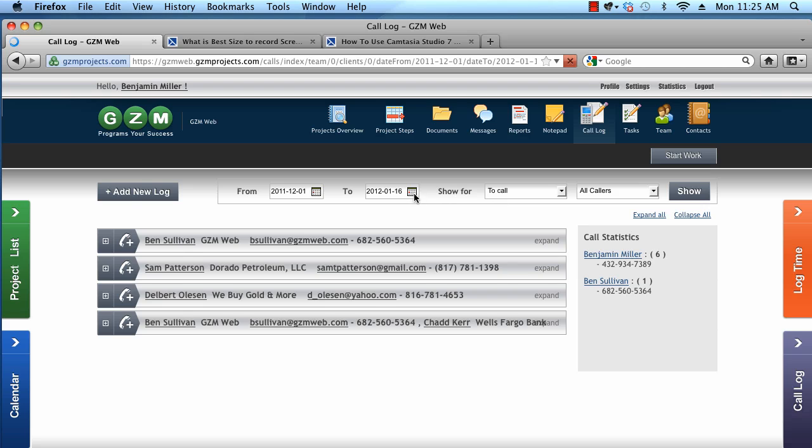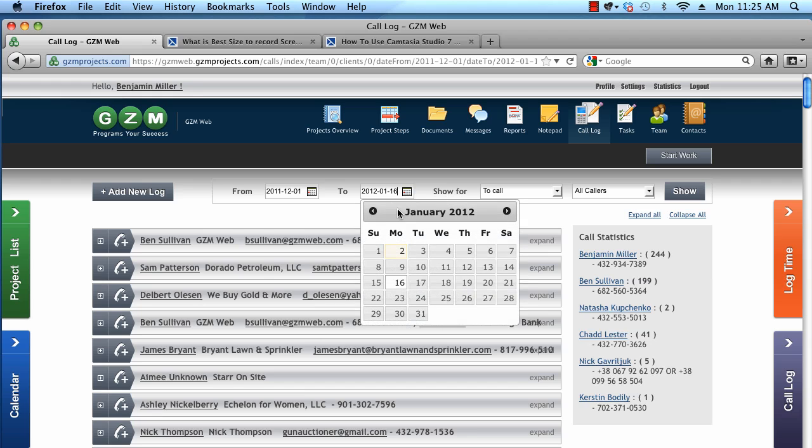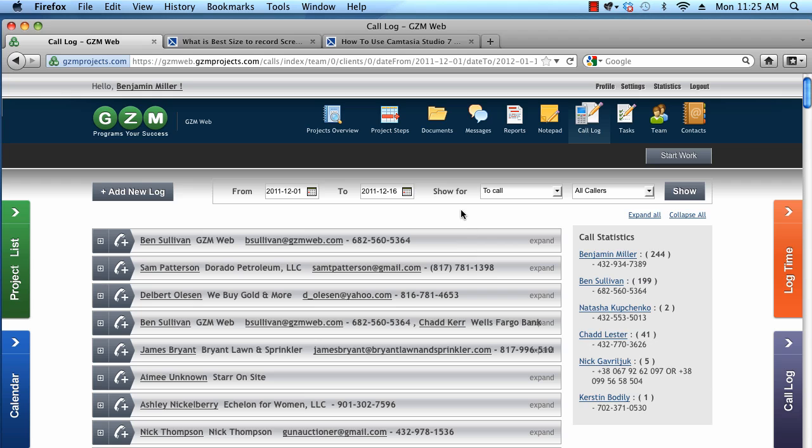Some of the calls that were made. This actually is December 1st to January 16th. Let me go back and change that date range. You just would do that by clicking on the calendar, and we'll go to December 16th. Okay.